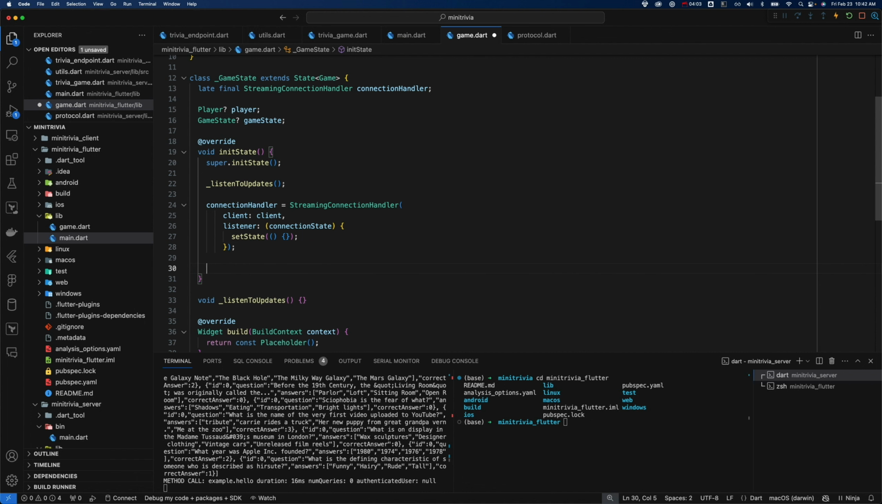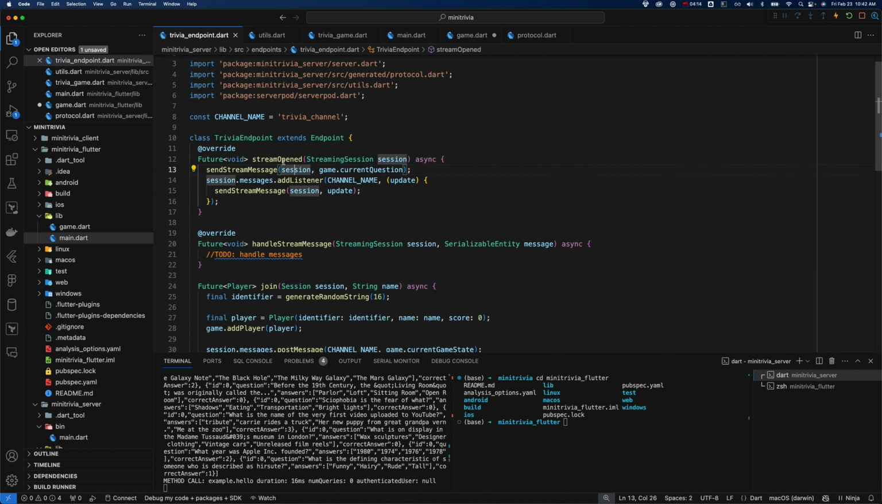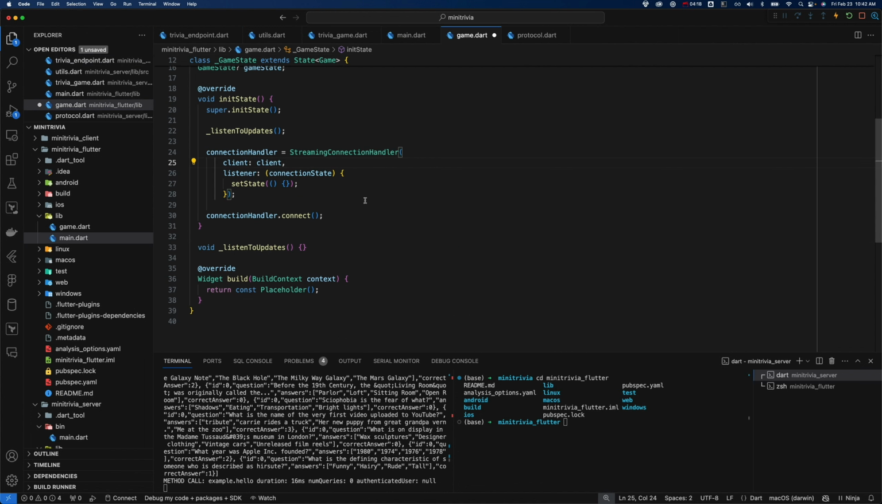And then after we have that instantiated, we can go connectionHandler.connect. And this will actually just connect to the server, which essentially will call, if we go back here, this streamOpened function on our server when we actually connect to it. Okay, so we have that.